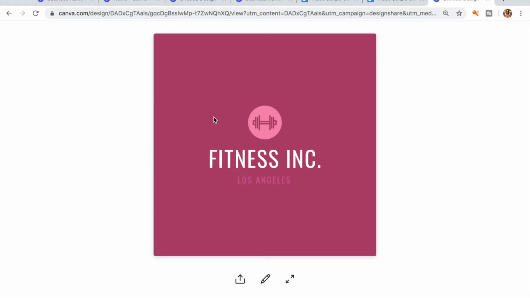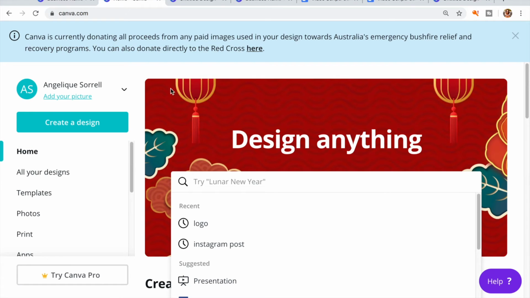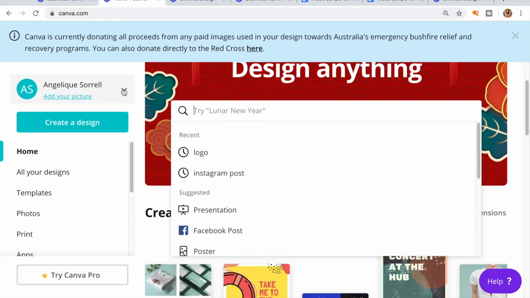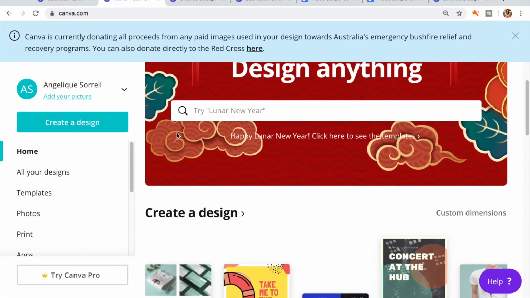how I made this logo. So when you are signed into Canva, this is what it looks like. And it's going to be on the left hand corner here. It's going to say create a design, right?